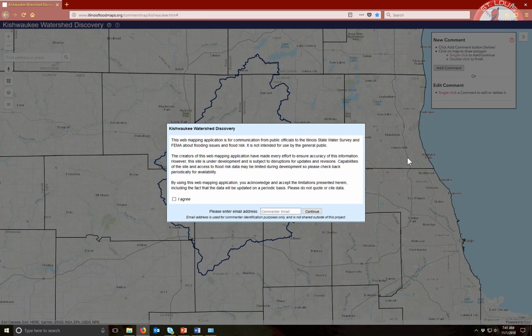Hello, this is a short tutorial on how to use the Illinois State Water Survey's web mapping application tool. This is a password protected website that is not open to the general public, so once the correct credentials have been entered in, this is the first window that will appear for the web mapping application tool.